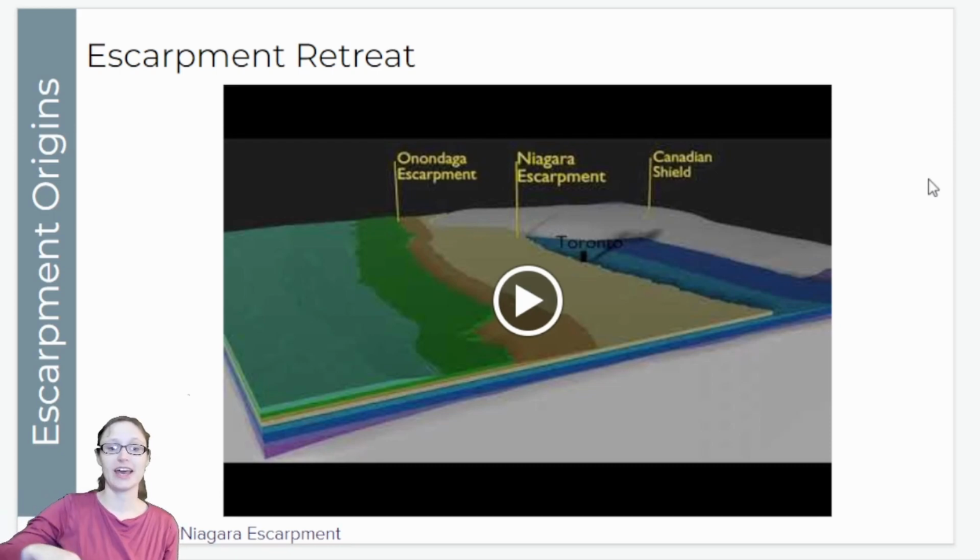And that's effectively what has been going on for at least the last 200 million years: erosion of sedimentary rocks and backwards retreat of the escarpment, because the escarpment is basically the edge of a particular unit of very tough resistant rock.